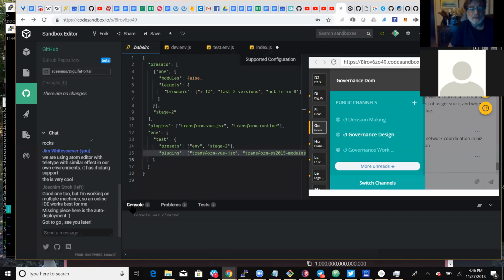I'm going to try the console here. I can't type in the console. Looks like I can't type in the console. Why is that? I guess it's just for output. It's not for input.